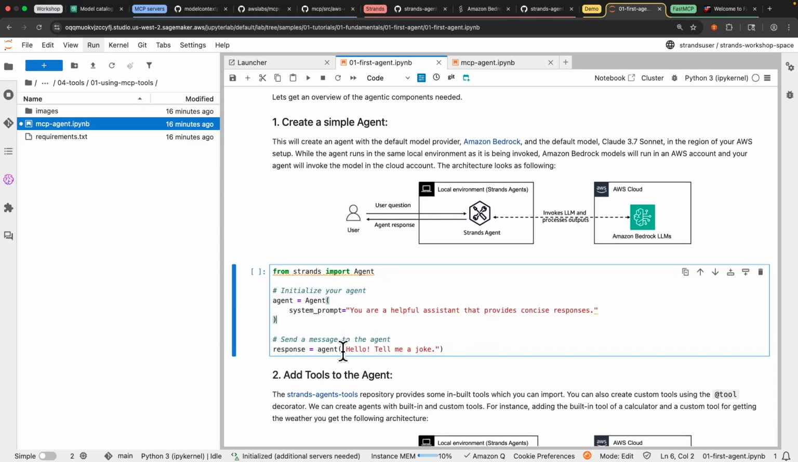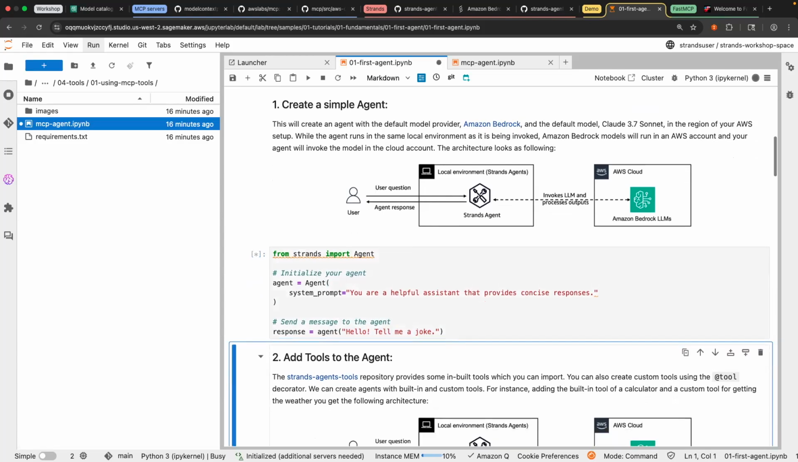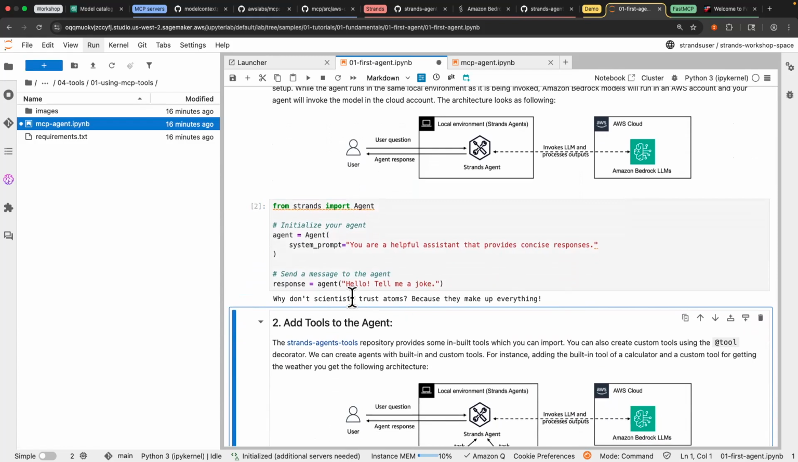Now here you can invoke the agent with the user query. The user query in this case is, hello, tell me a joke. Let's run the cell and see the response. The response from the underlying LLM, which is Claude 3.7 Sonnet, is: why don't scientists trust atoms? Because they make up everything. Well, we asked it to create a joke.